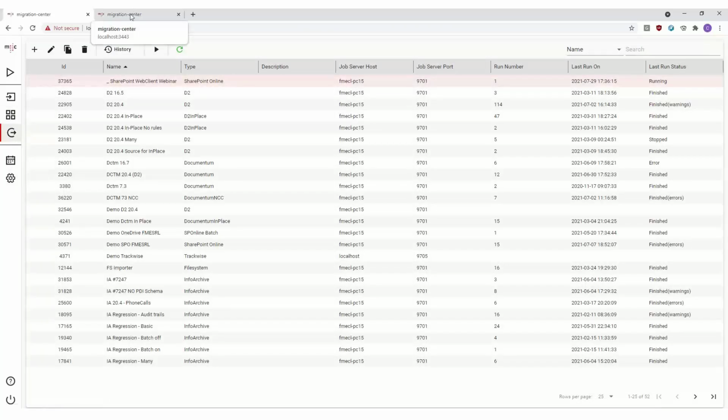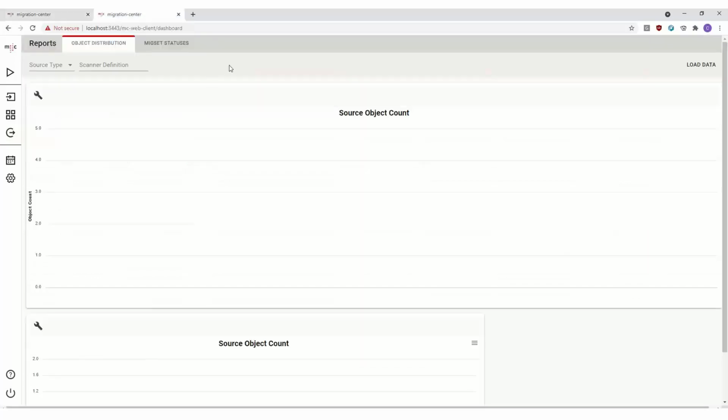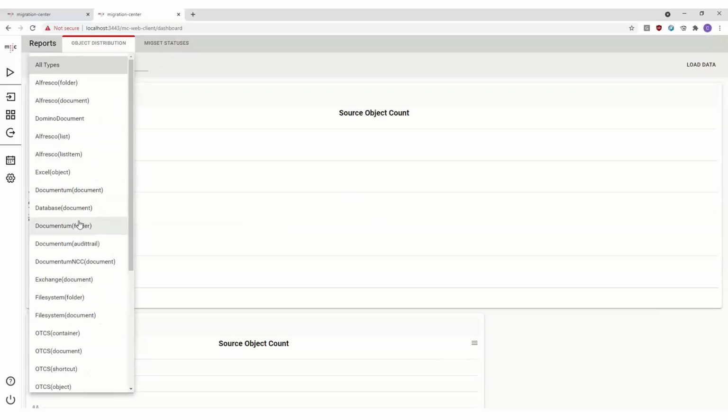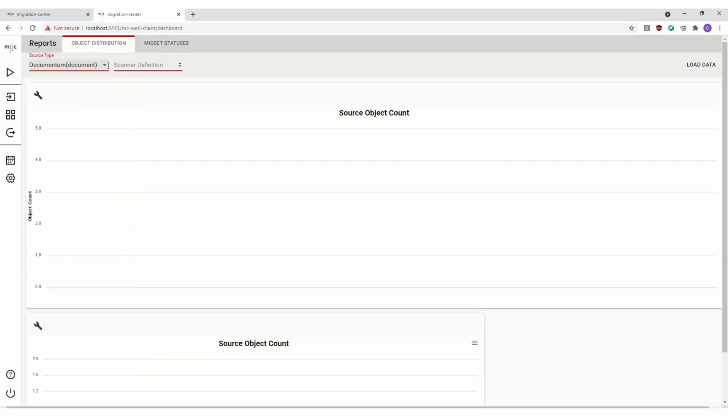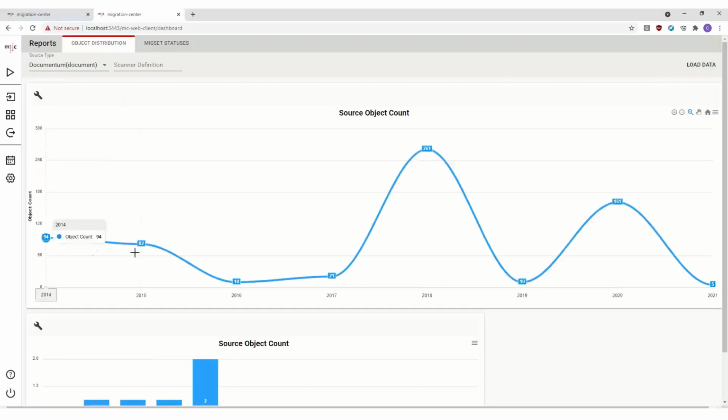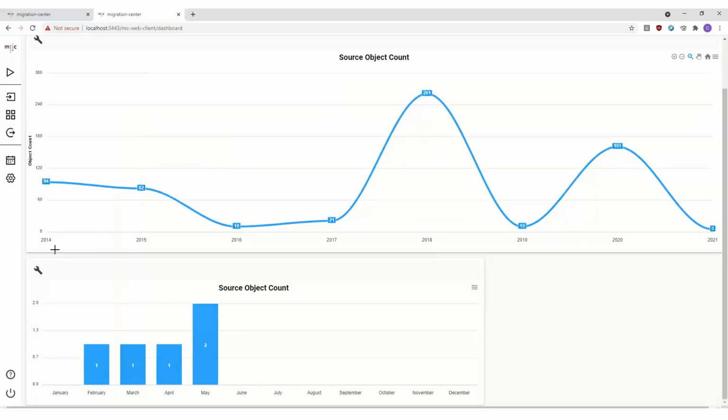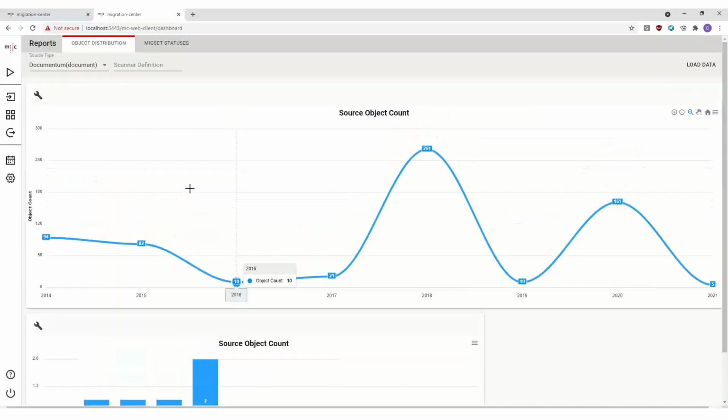The only thing that's left for me to show you is the new dashboard feature, which we're still working on, of course. So here we can select a source type. So yeah, let's go with documentum document. You select the documentum document and click load data. And here we see a graph which will show us how many objects were scanned and processed in time for this particular document object type.